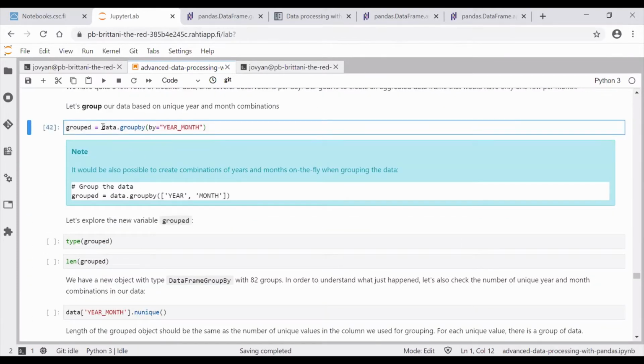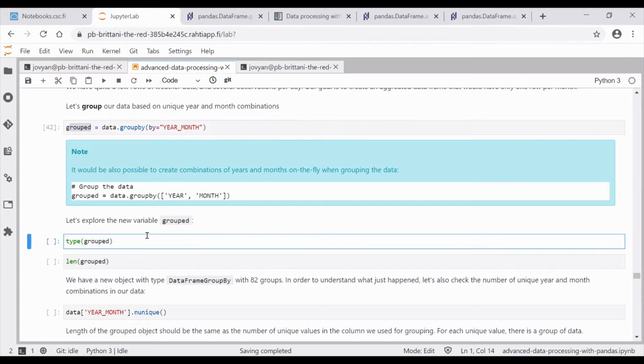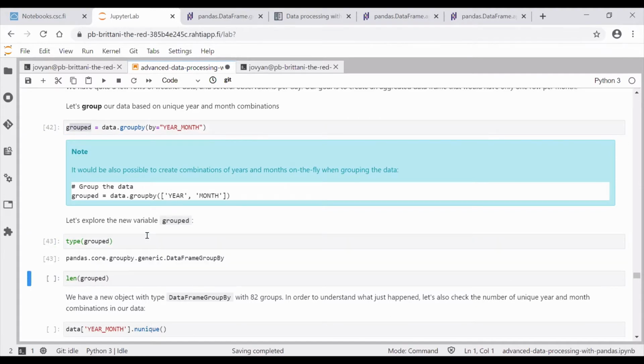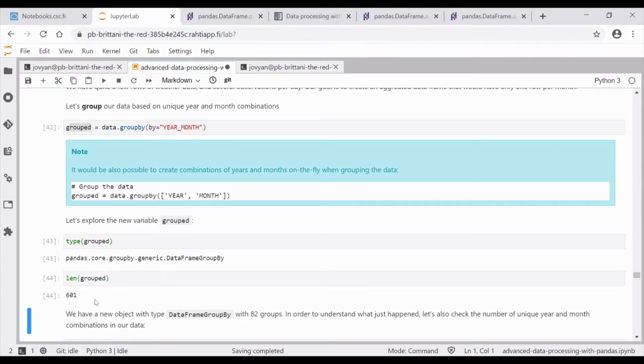So I hope you are now here with me. We have this grouped object, so let's explore it a bit. We now have a new data type, which is this DataFrameGroupBy. It's not really useful as such before we actually get some information out of it. But then, what is the length of this grouped object?